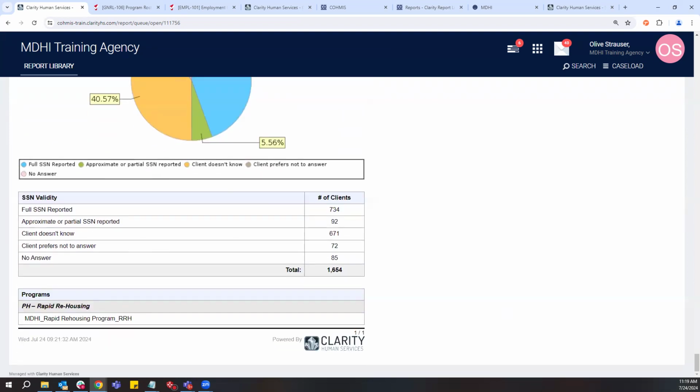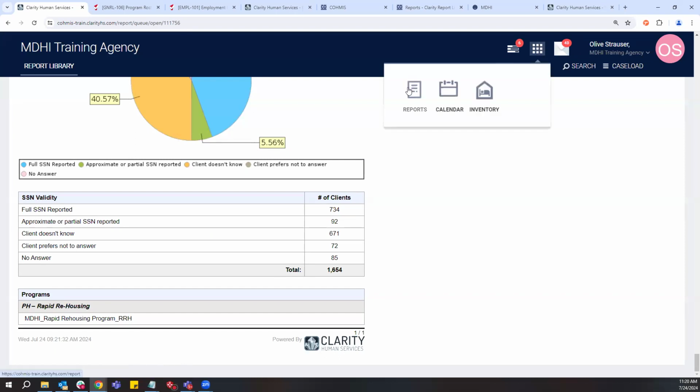All right, and I saw we have a question. They don't see that report. So there are different access levels, and depending on your access level, some reports may or may not be available to you. So that may be why you're not seeing the service-based one in your reporting library. So I'm going to go back here to reports.